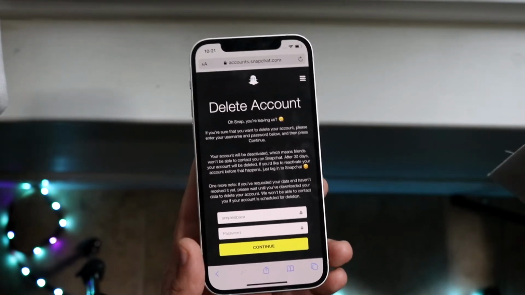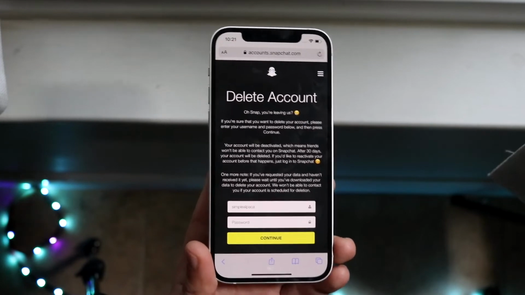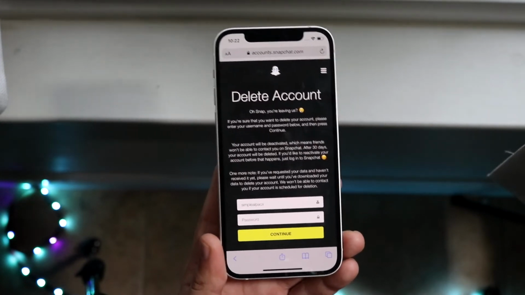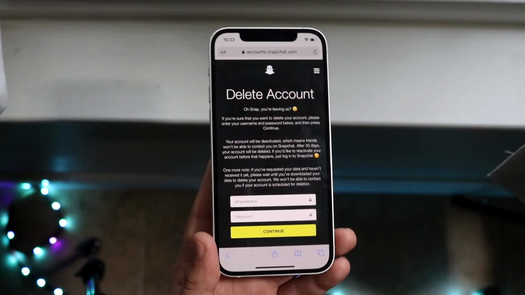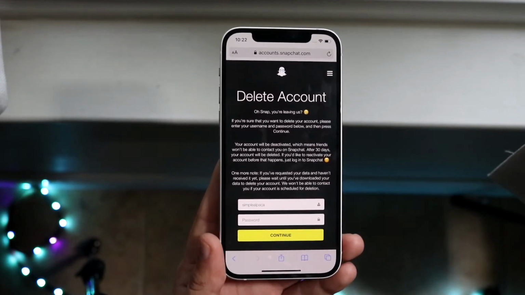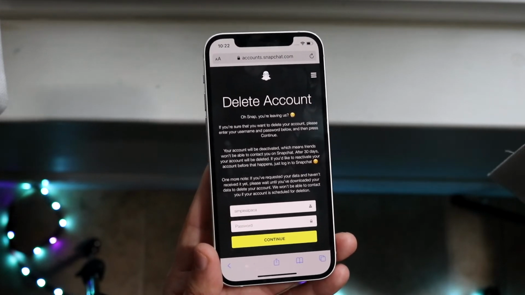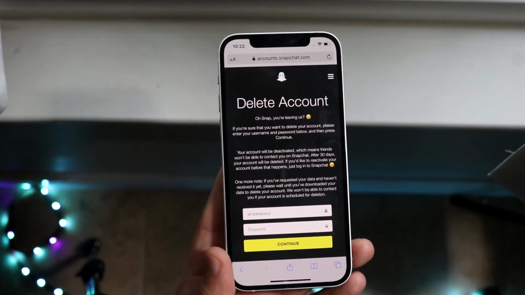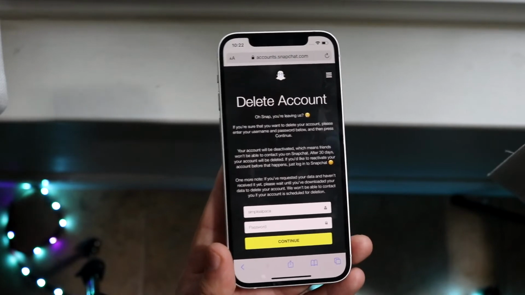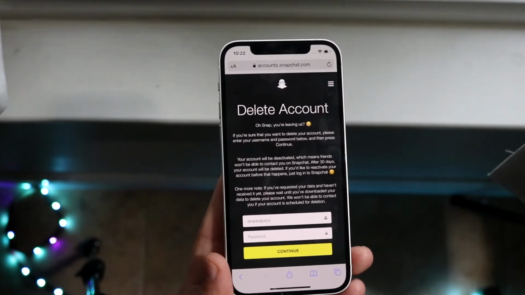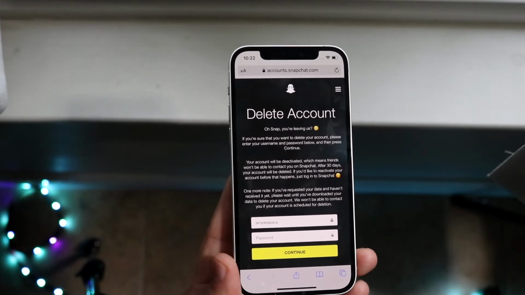So if you want to fully delete it from your phone and never use Snapchat ever again, it basically won't allow you to use it. But if you do for some reason log back into Snapchat within the next 30 days, it's not going to delete your account. It's still going to keep your account open, even if you just randomly go back into it to check something and go back out. It's going to keep your account open until you come back to this page, delete it, and then don't use it for 30 days. So that's pretty much what to do.